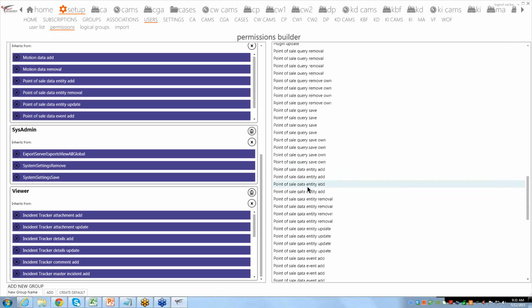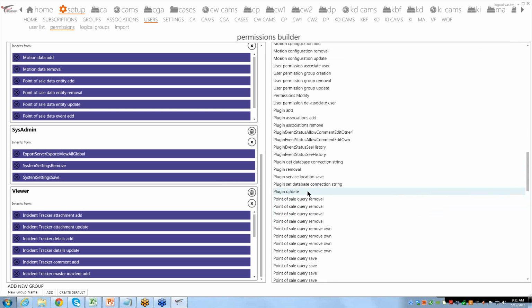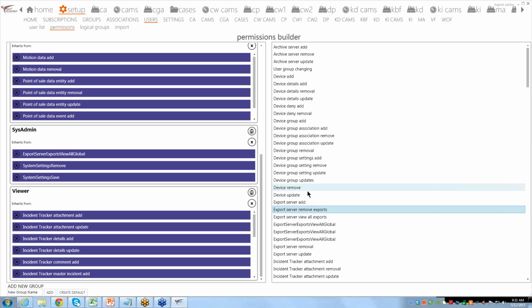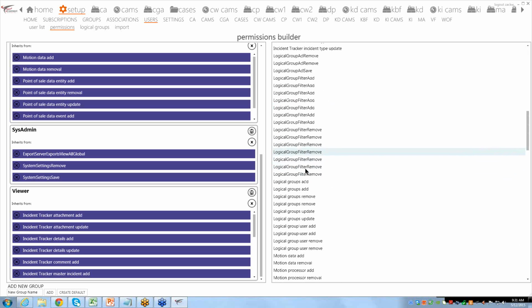And so for each one of these permissions, they're pretty self-explanatory in the wording. I know when they tried creating these, they tried to make it as obvious as possible, like device remove, device update. This is essentially for adding and changing cameras. Device group removal, removing the camera groups.